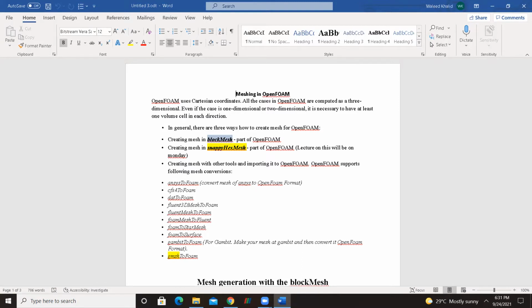Following are the commands to convert from one format to another: ansysToFoam, cfxToFoam, datToFoam, fluent3DMeshToFoam, fluentMeshToFoam, foamMeshToFluent, and so on. These are all the utilities where you can convert your simulation into OpenFOAM, and if you want to convert from OpenFOAM to any other software, you can easily convert to those files.